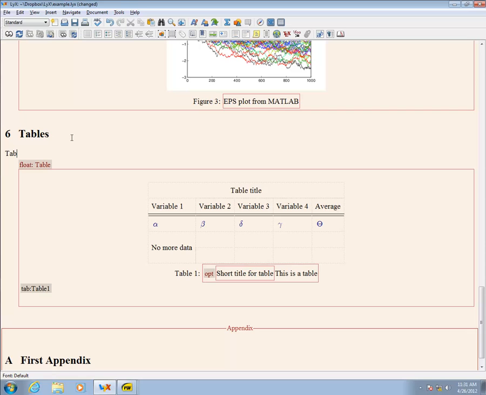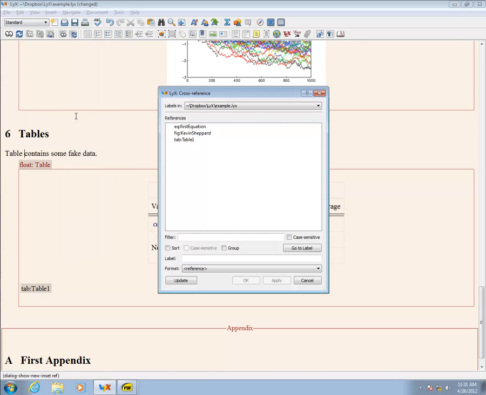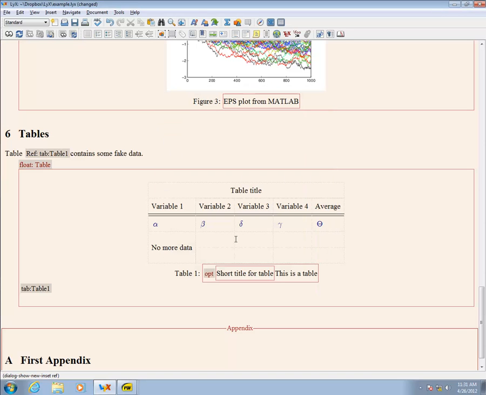Cross-references are added to the text using Insert Cross-Reference. Compiling shows the finished table and the cross-reference.